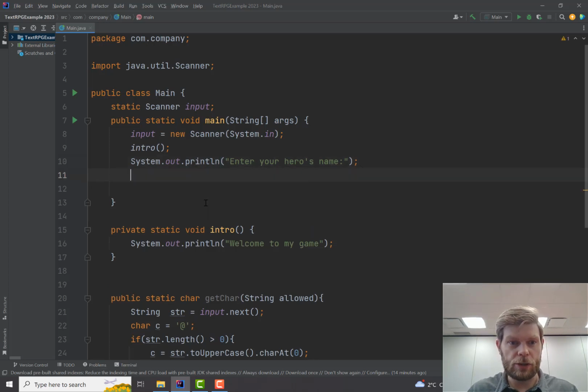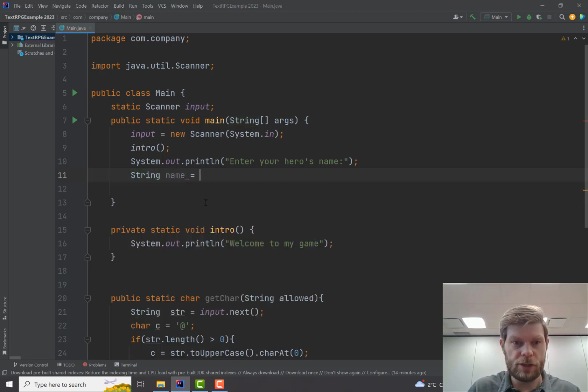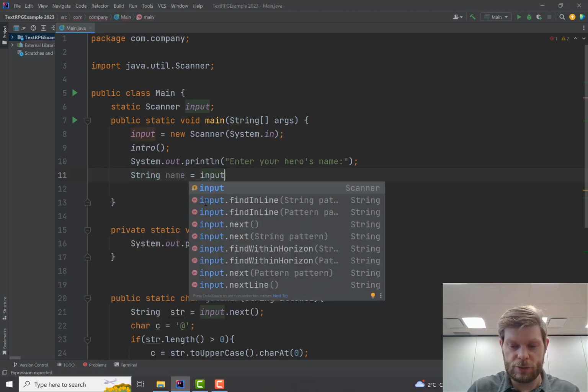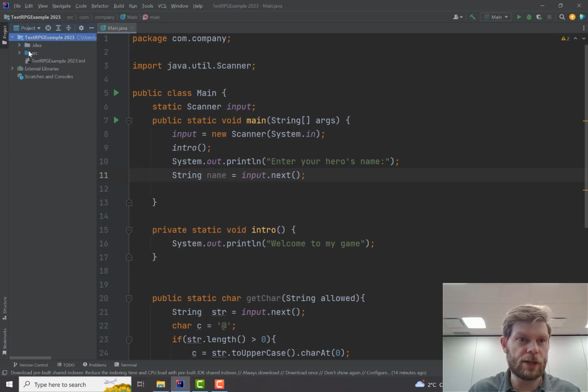And then I'm going to make a new character. So I will need to create a character class. Maybe I'll get my name. String name is... and so now I've got the name, but I'm going to need a character class. So that is the first one I'm going to make.